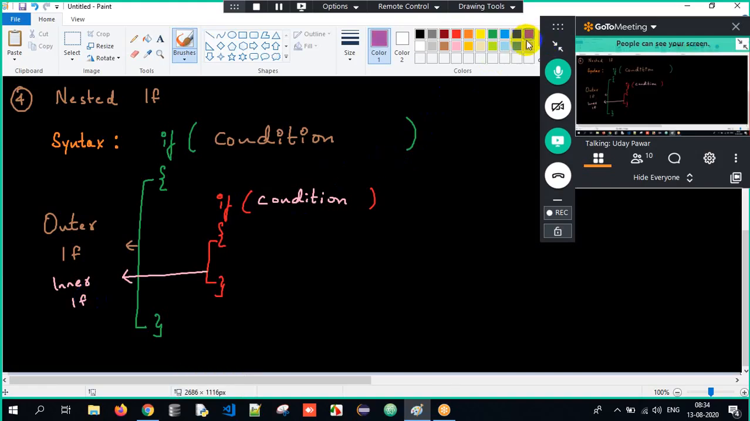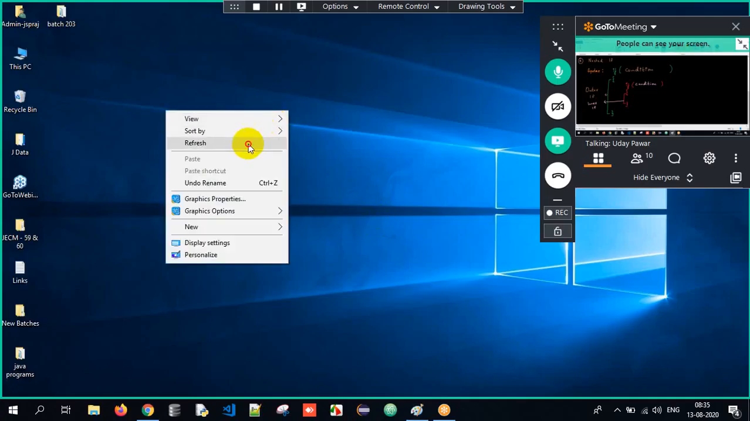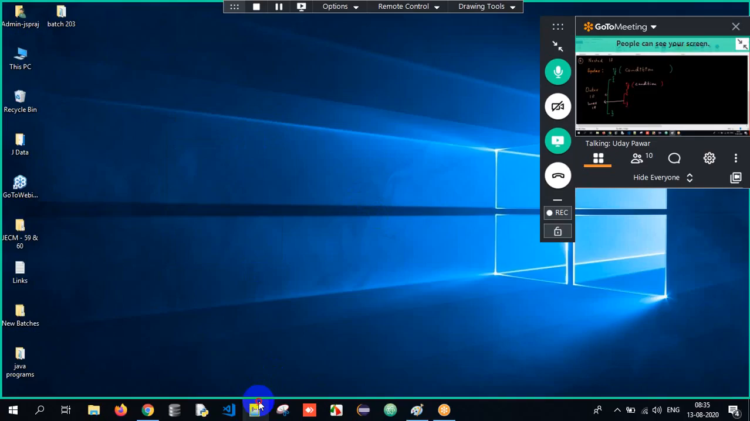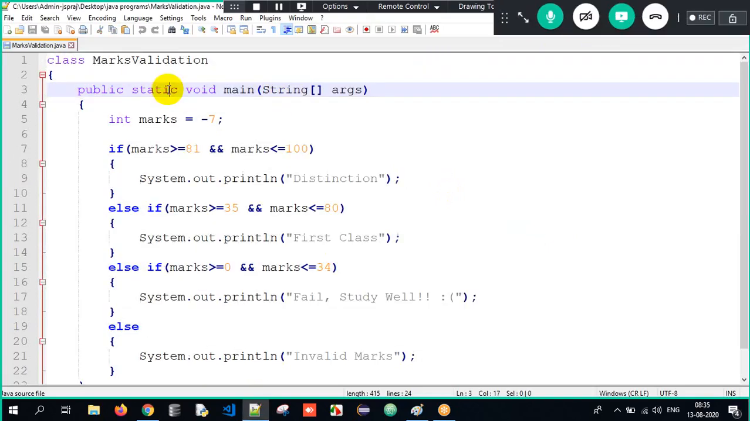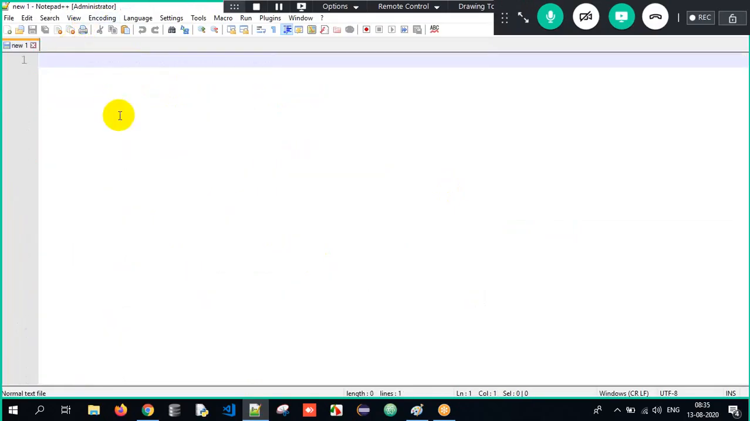Now let me develop a program so that it becomes easy for understanding. For execution, we made use of Notepad all these days, right? Yesterday we just kick-started with Notepad++, so now we will do it in Notepad++. I open Notepad++. This was the topic we did yesterday, wherein we saw marks validation. We are done with that program. Now we are supposed to create a Java program.